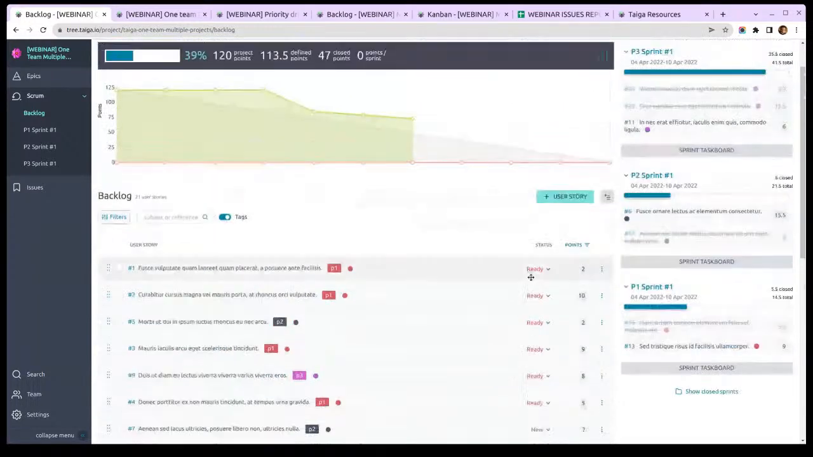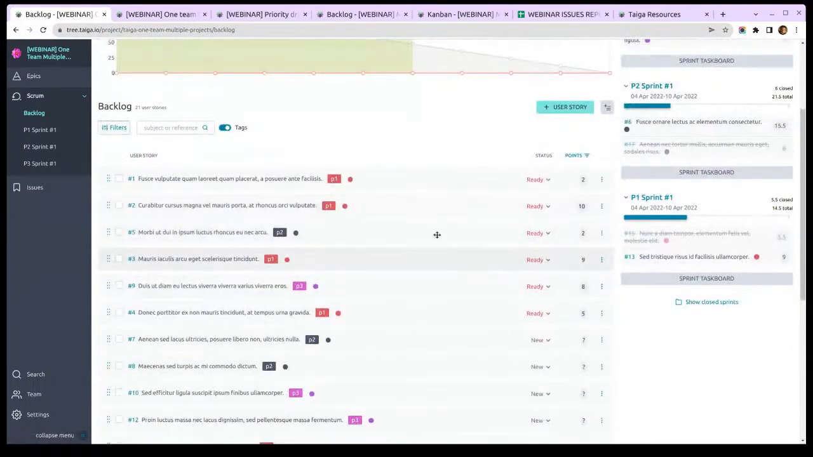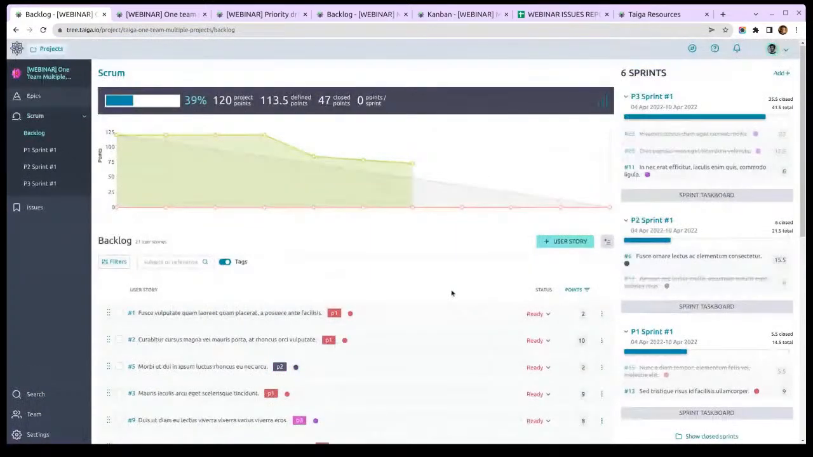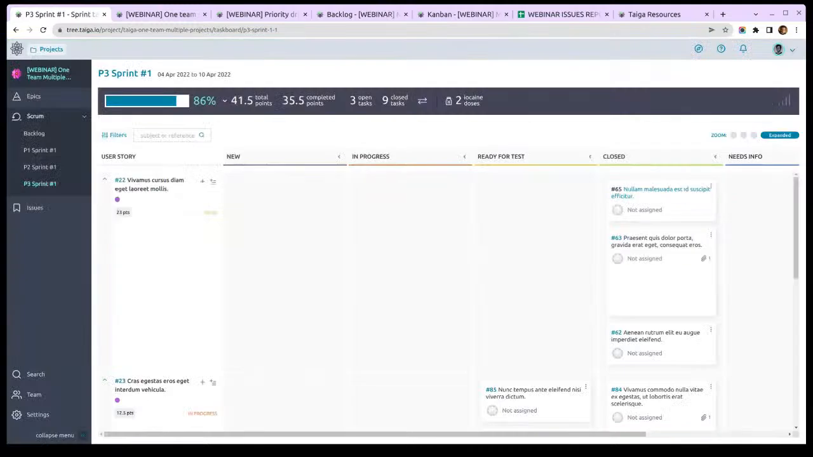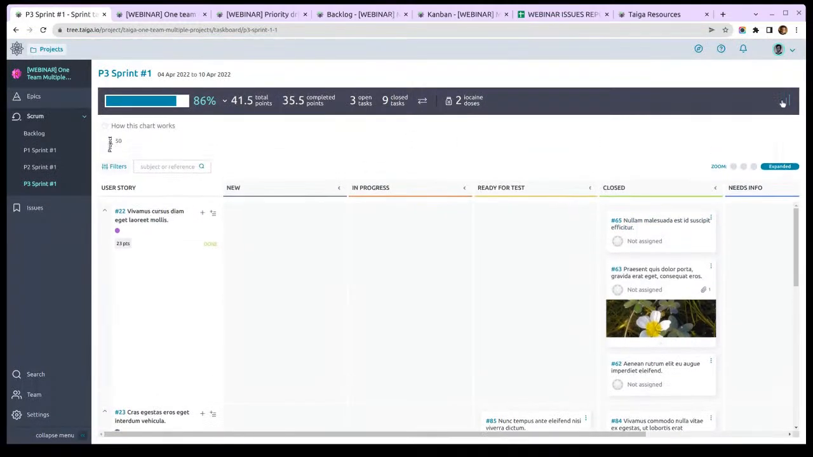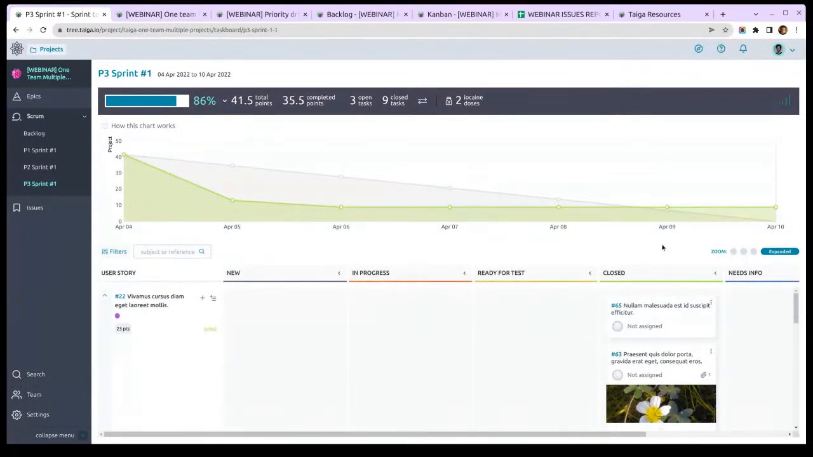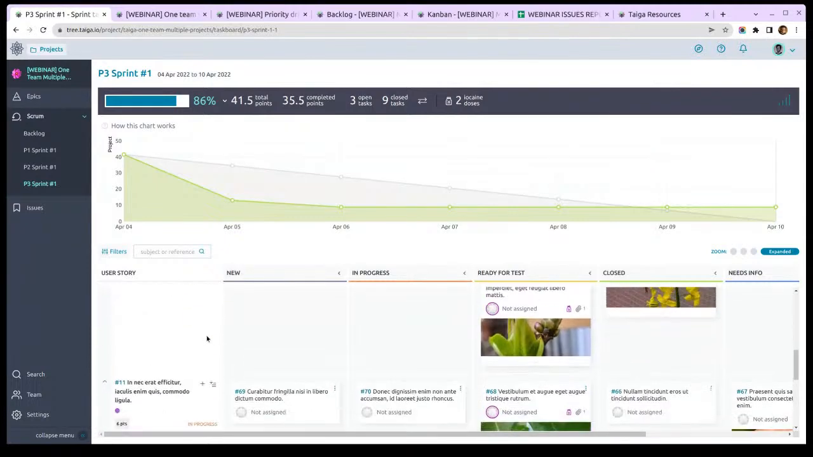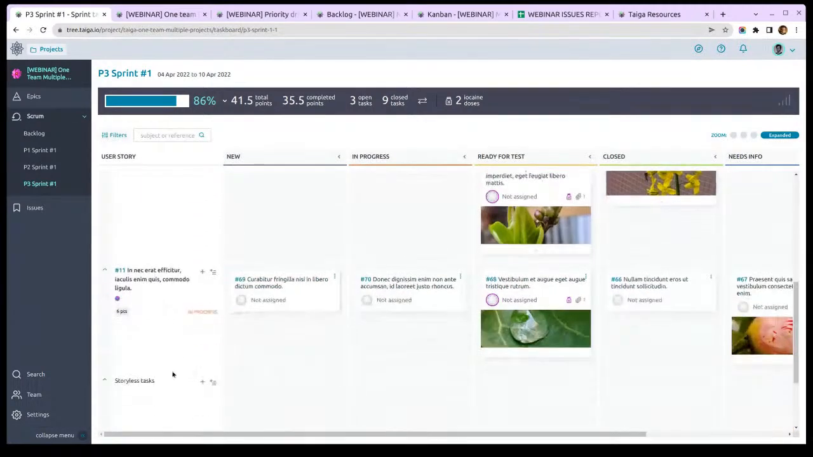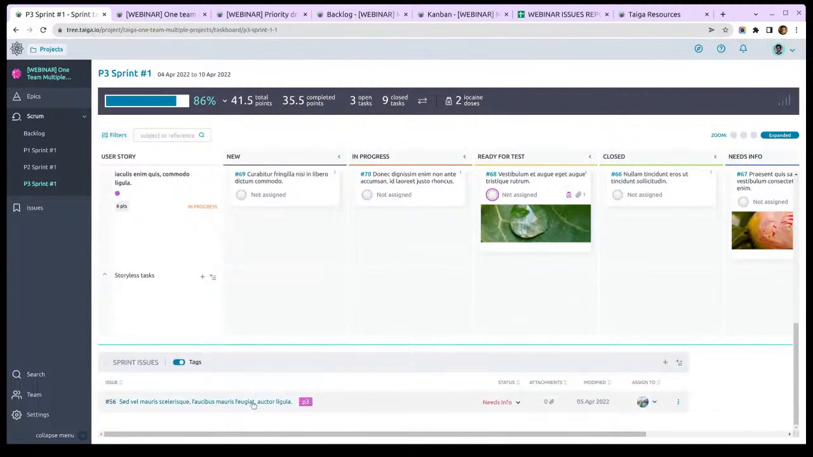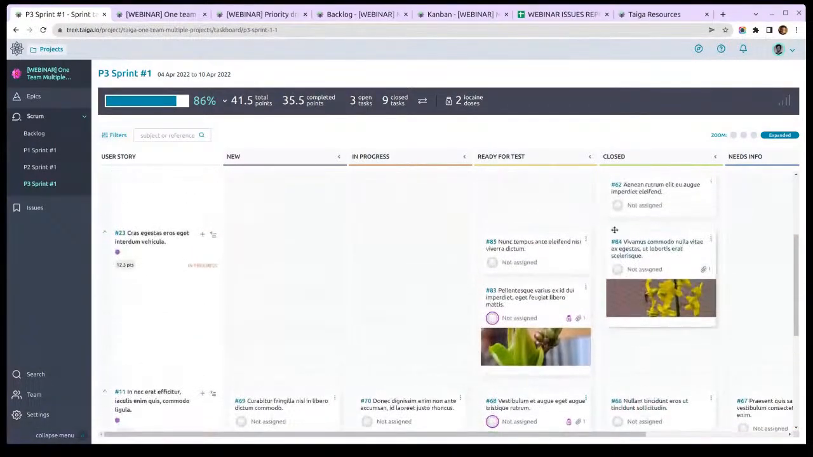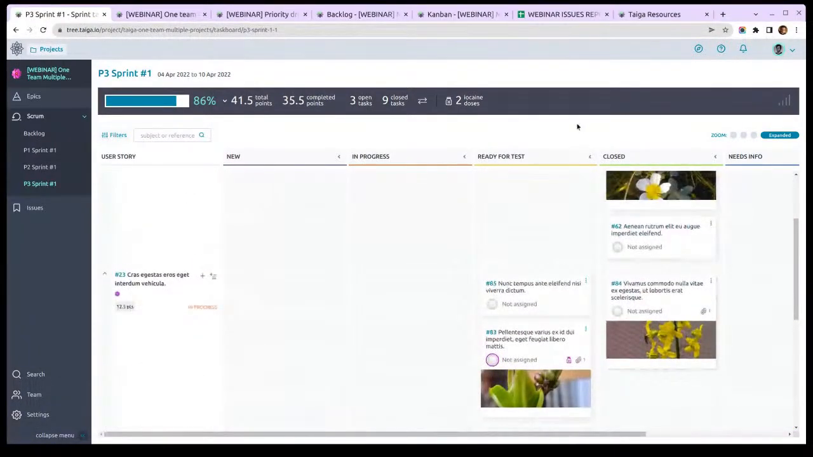You see I've used some statuses here like ready. Typically, the higher in the backlog, the different the status should look. And then we have these sprints, and these sprints would be just sprints for the project. So each team would have their own sprint task board, burn down, their user stories, their different tasks assigned, storyless tasks, even some issues linked to the sprint, which essentially reflects the current status of the project.